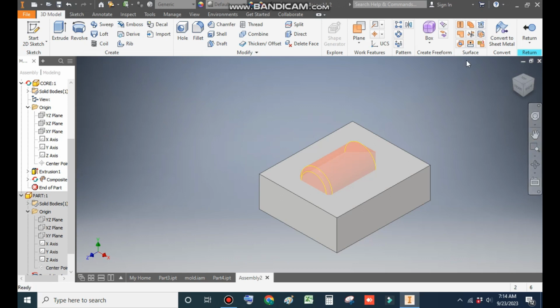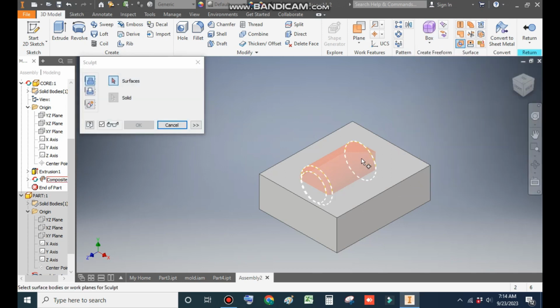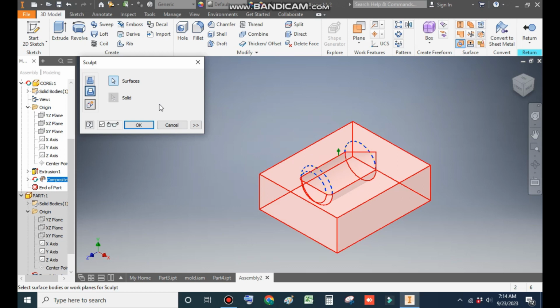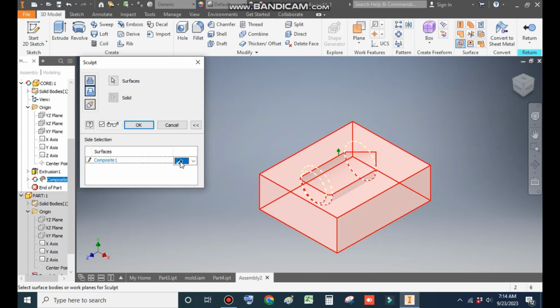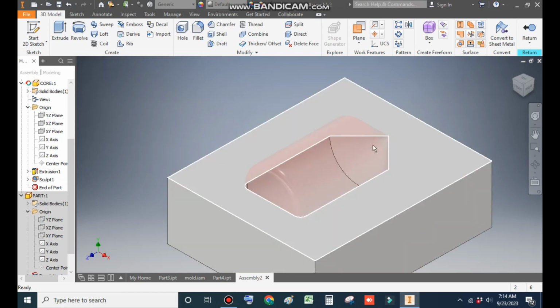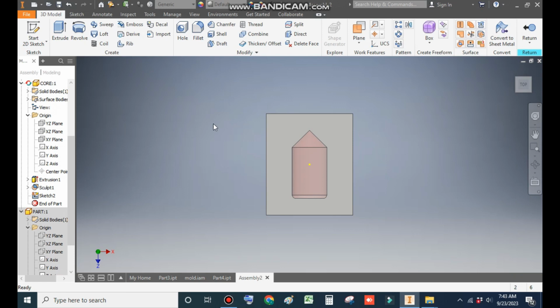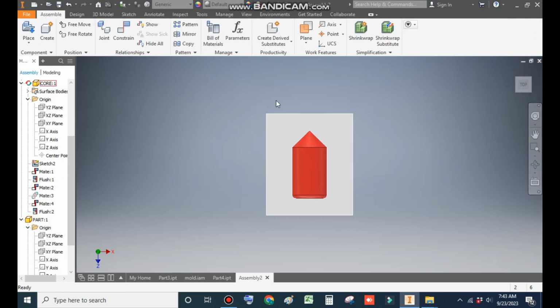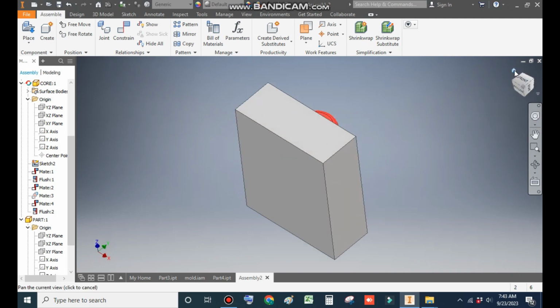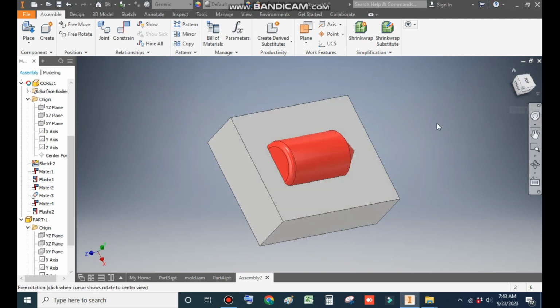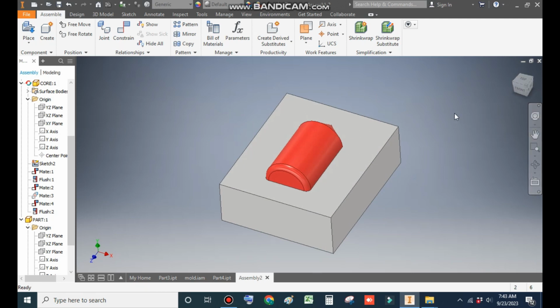Now from surface we'll select the sculpt and select this profile. Here we want to cut the profile, so take remove, more settings, and here we'll change the direction to inside. Okay, and okay. So this will be a cut profile here. Now return. So we'll be back in assembly. Go to home view, rotate it. Okay. So now our slot profile has been created.